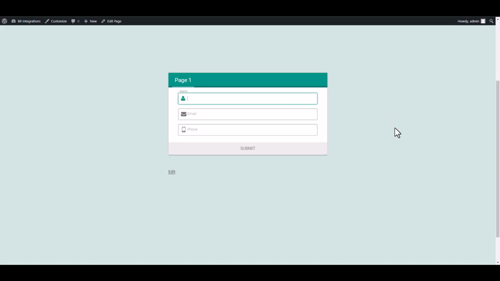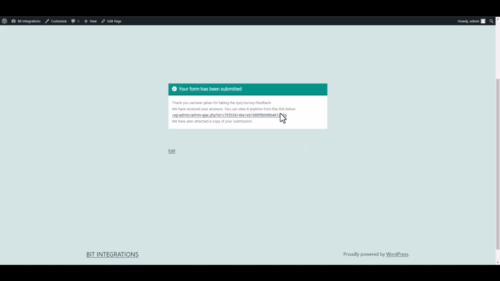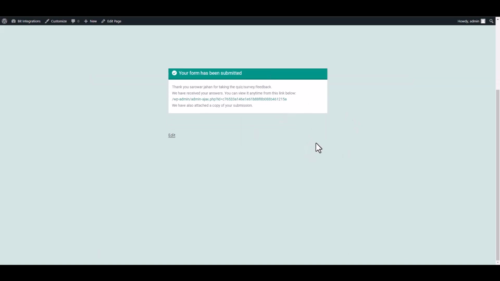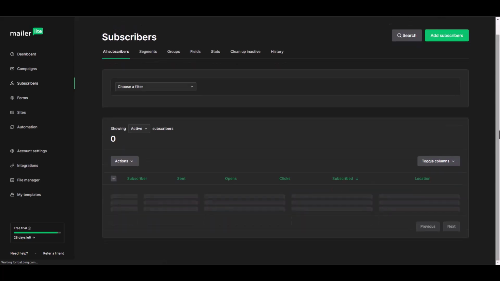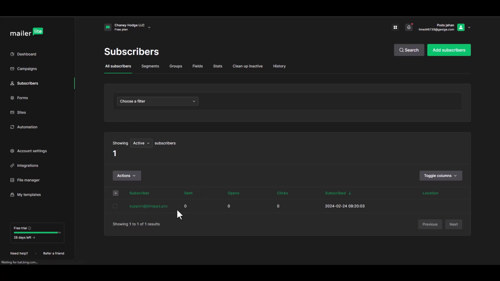Let's submit the form. Submit it. Form submitted successfully. Now go to MailerLite dashboard. After successfully sending the data via Uncanny Automator, you can see it in MailerLite.